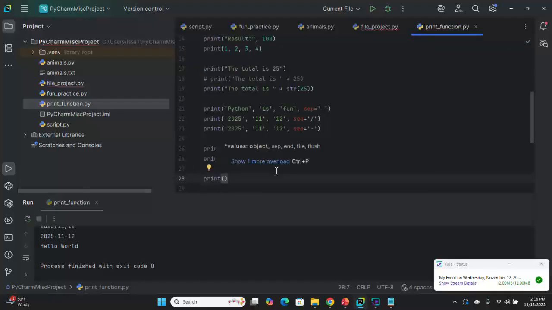Sometimes you have to combine both the sep argument and the end argument. Say we want to print one, two, three, four, five. Okay, sorry about that. And we need a separator between them.